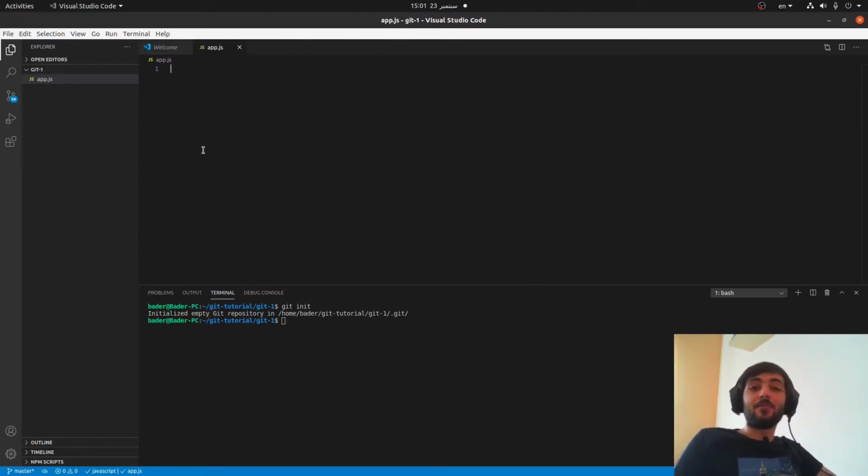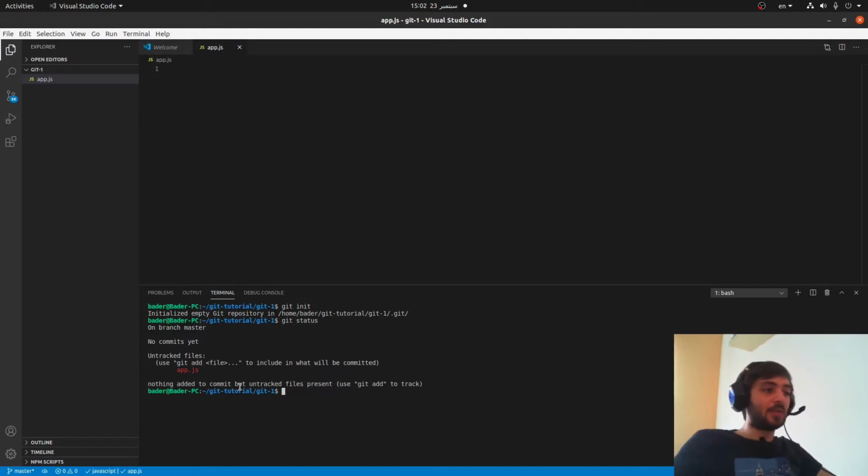And we will have now a new file here. Let's just check if Git really tracked it. We can check it by git status. And we have here app.js in red, which means that it's a new file and it's not added to anything.